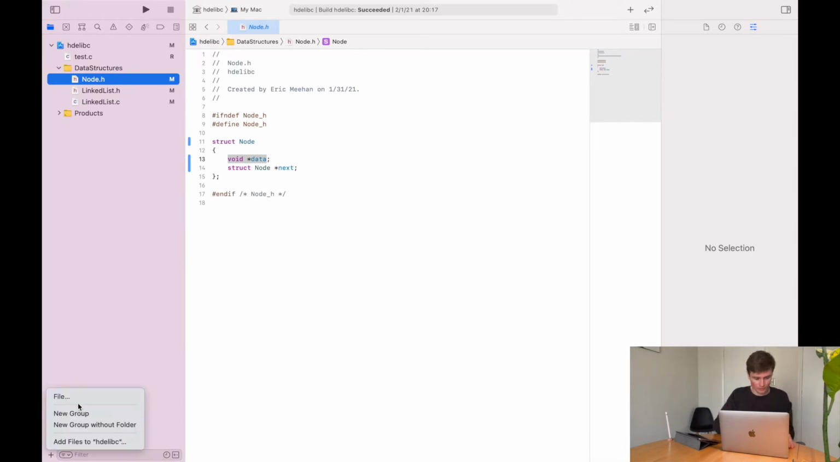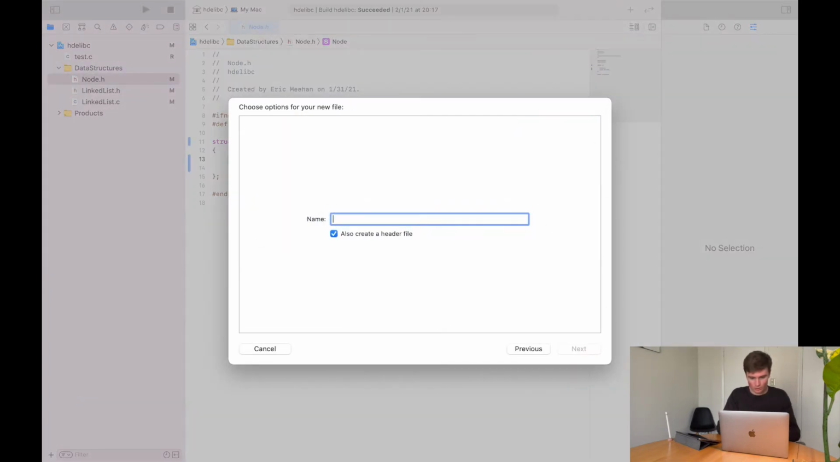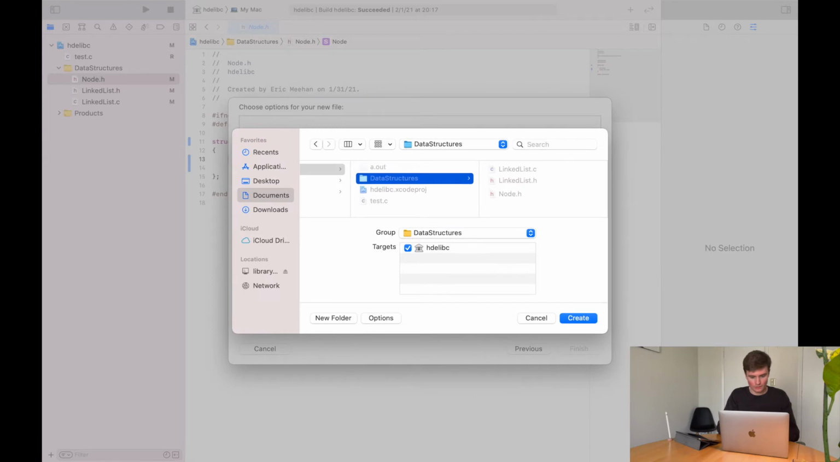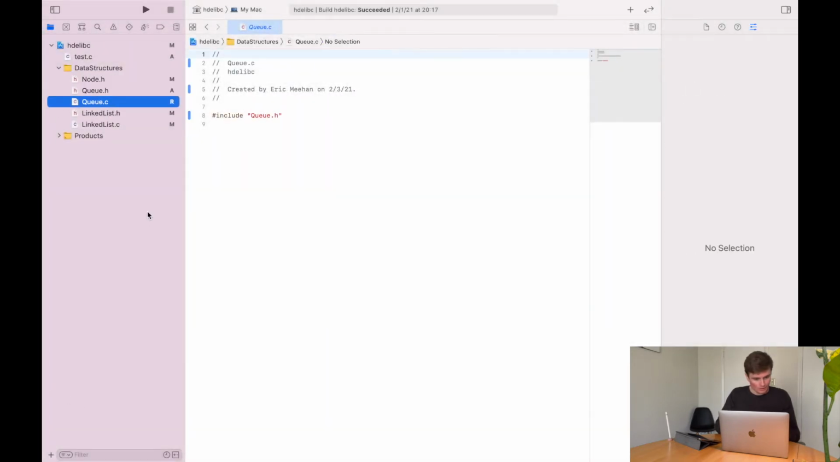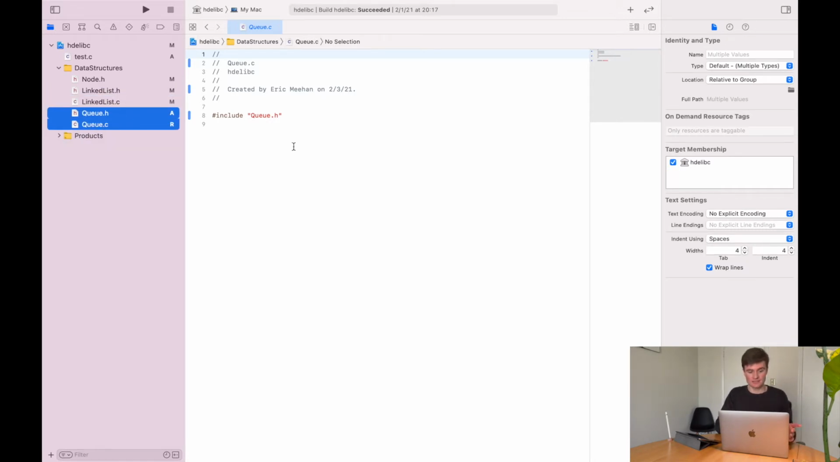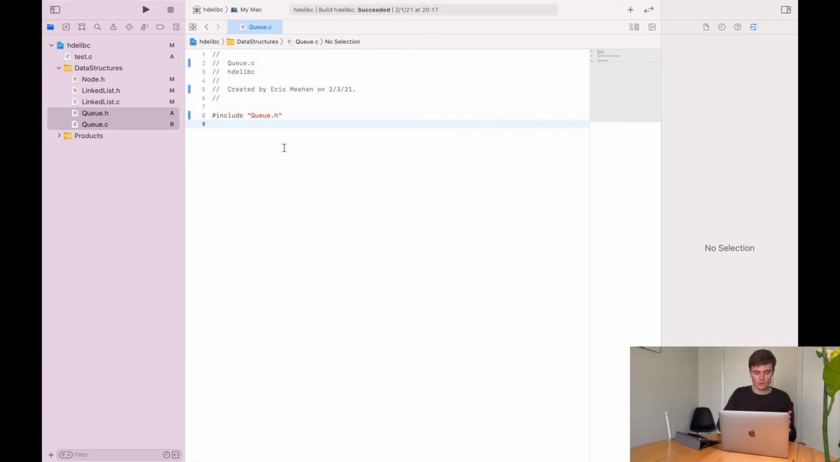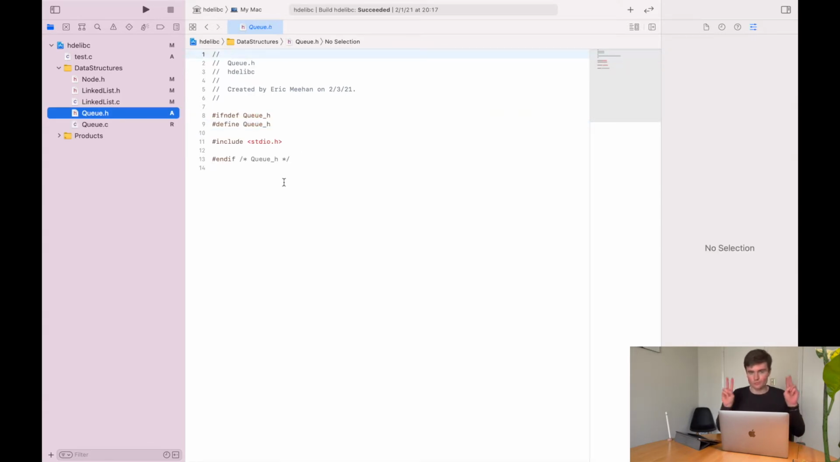Okay, so today we are going to move on to the queue. So I'm going to create a new file. We'll call it queue. And just like how the queue in C++ inherited from the linked list in C++, the queue in C is also going to inherit from the linked list in C. And you'll see how I do that. Essentially, it's not actually inheriting anything. It's just that the list is part of the struct.